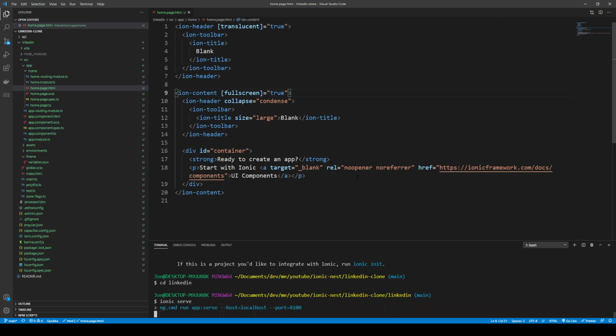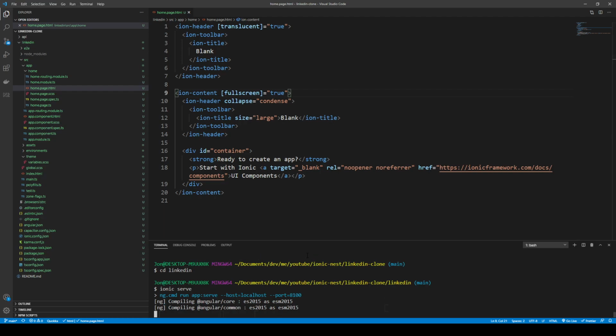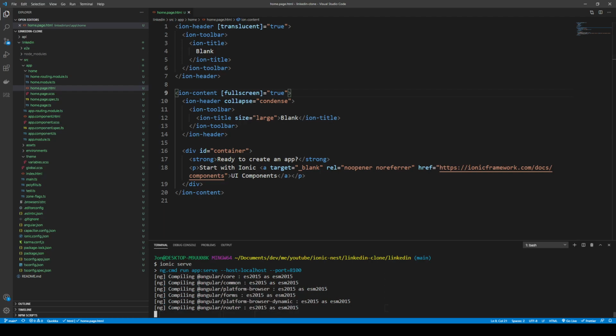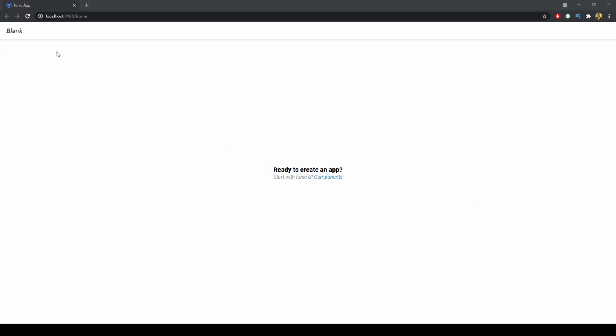So ionic serve is the command, and this opens on localhost port 8100. This just takes a second to load up and compile, especially the first time. Usually takes a little longer the first time. And essentially we get something like this. Now it takes us to the home route, and we just got a blank navigation and a message here.